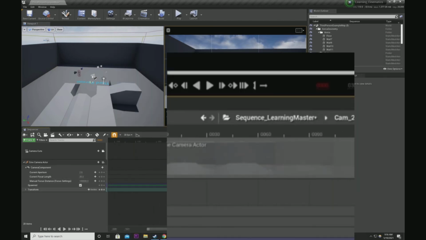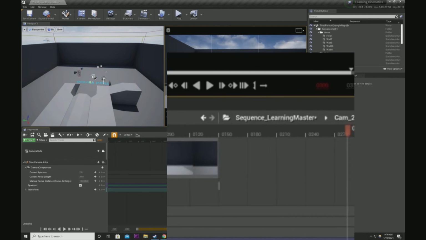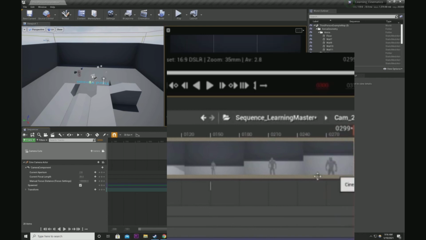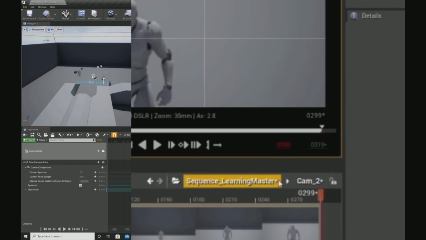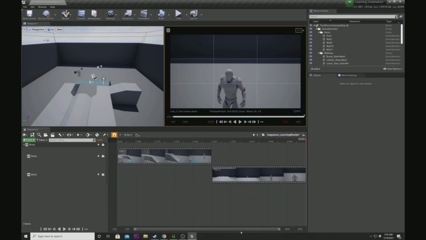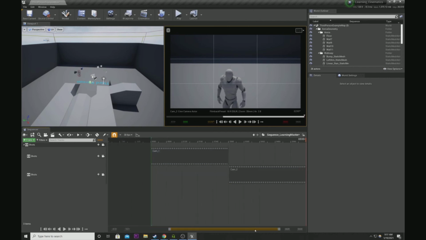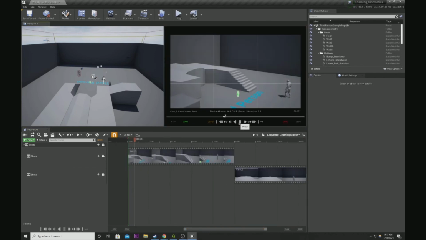Let's zoom out of our timeline here. And see this camera cut? It is ending at 150. We need to drag it all the way out to 300. And then we can just click on where it says, basically we're already in cam 2. We can go up the folder chain in the sequence itself and click on learning master. And now, not sure why I'm not getting my zoom correctly here, but it's not a big deal. But now it's doing cam 1, cam 2. Let's go back to front and watch it again.